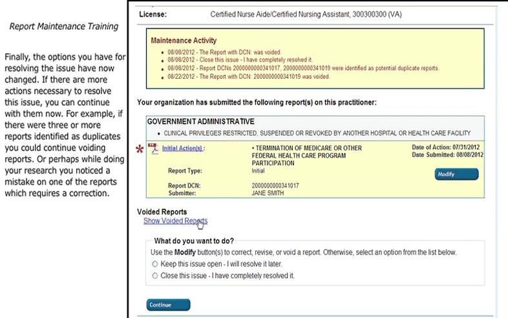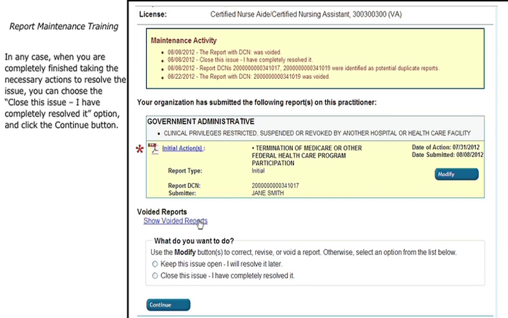If there are more actions necessary to resolve this issue, you can continue with them now. For example, if there were 3 or more reports identified as duplicates, you could continue voiding reports. Or perhaps while doing your research, you noticed a mistake on one of the reports which requires a correction. In any case, when you are completely finished taking the necessary actions to resolve the issue, you can choose the Close this issue, I have completely resolved it option, and click the Continue button.